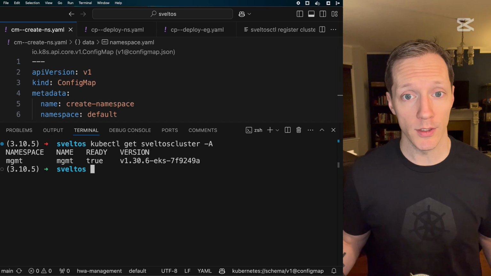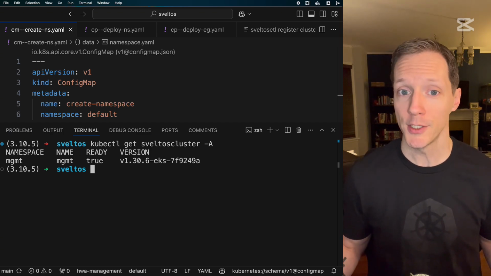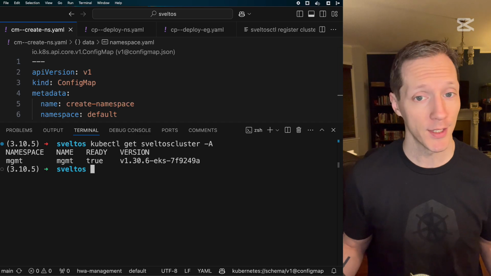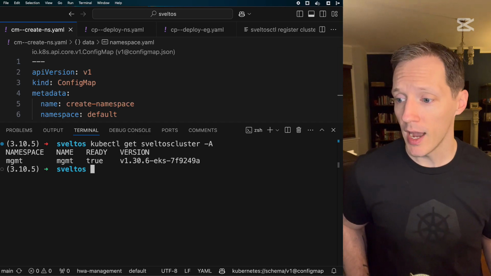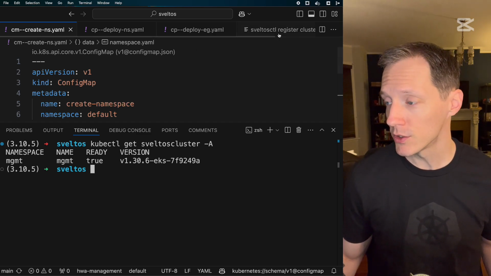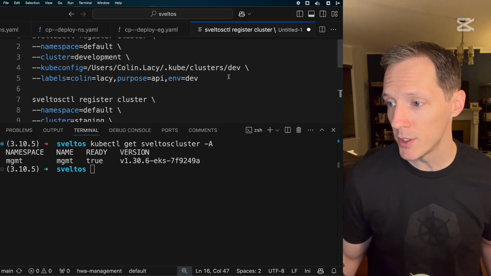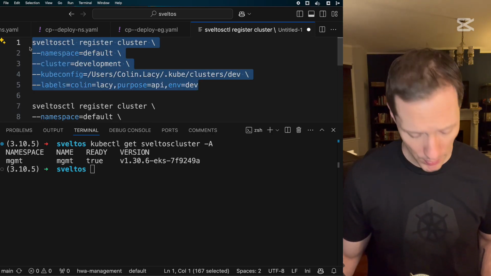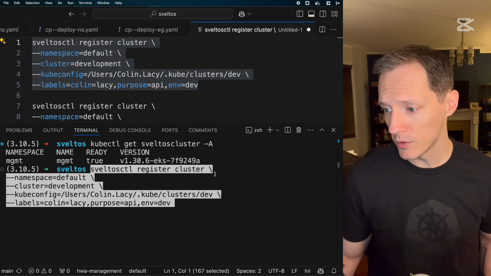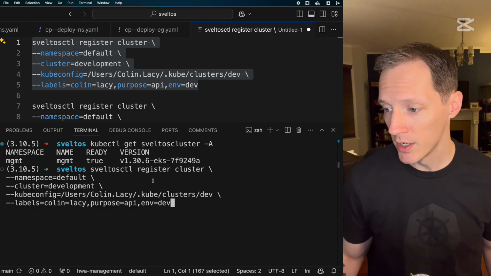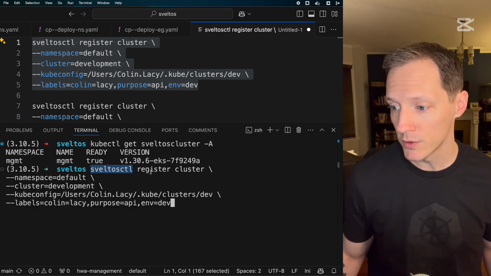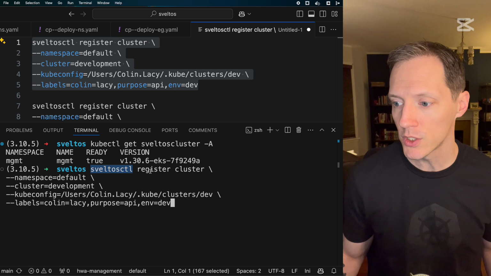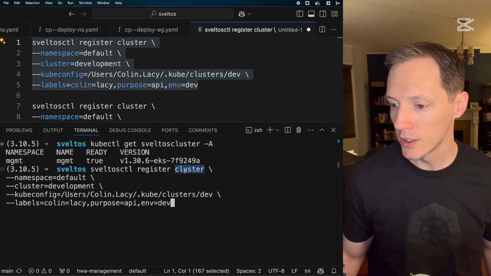So when you install Sveltos, it's aware of its own running context. So you can manage the management cluster with Sveltos. That's pretty cool. Well, I want to add more clusters. So I've got some commands copied over here, and then I'm just going to copy and paste. The first one I'm going to register is my dev cluster. So if we look at this command, I've got Sveltos Cuddle register cluster. I'm going to put it in the default namespace.